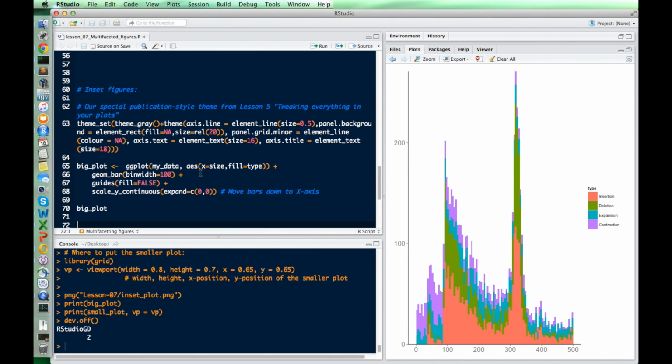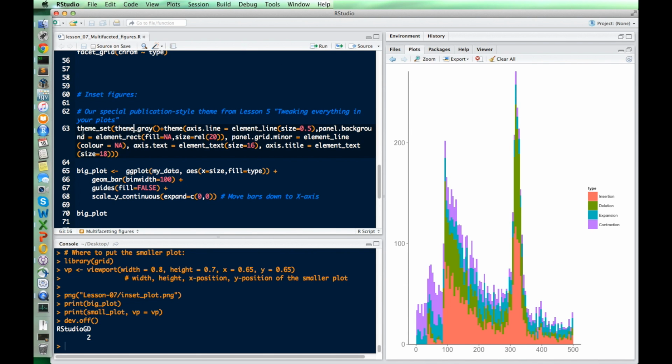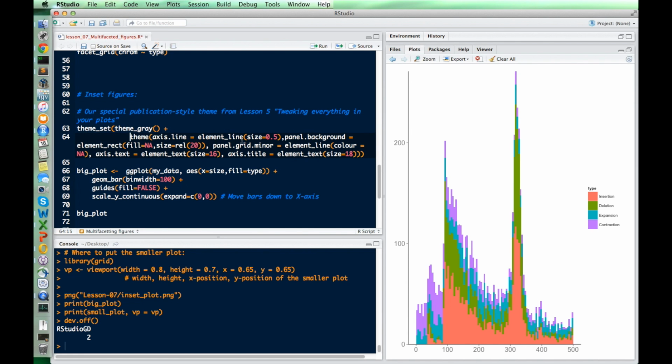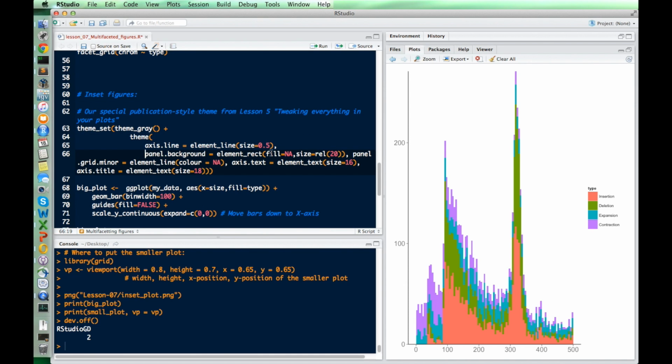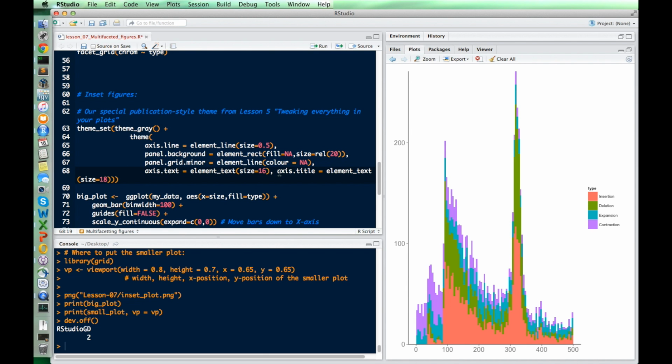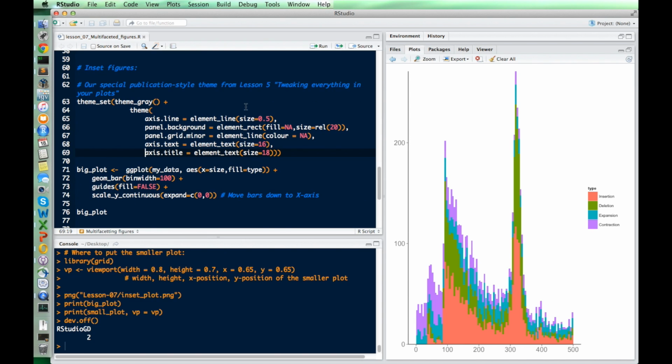We have to make the two plots separately. The first thing we do is set the publication style theme by going theme set, and then we do a theme gray plus theme with these different ones. And so I'm going to break some of this out a little bit so you can see what's going on, like that. Yeah, we're just going to cut it at all the commas here so it's easier to see what's happening in the theme. But this is the same stuff that we've done before.